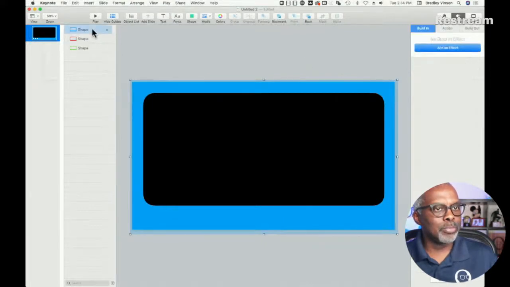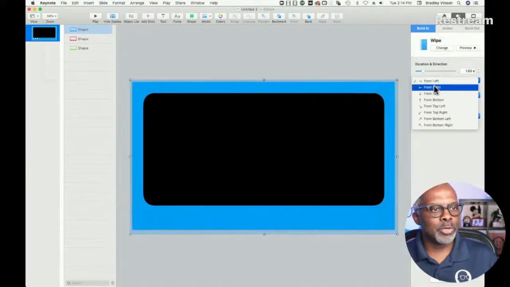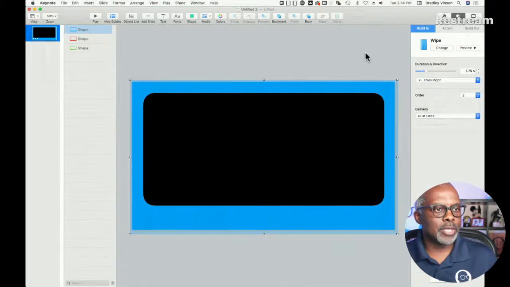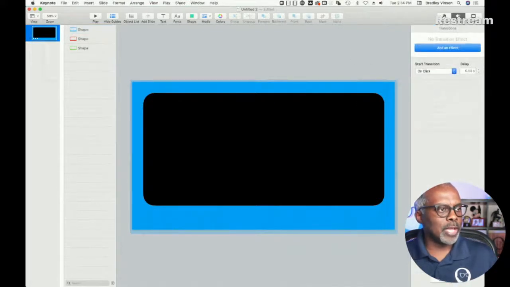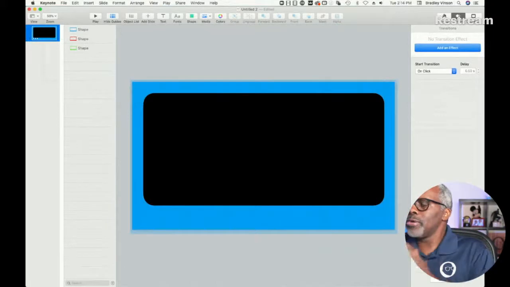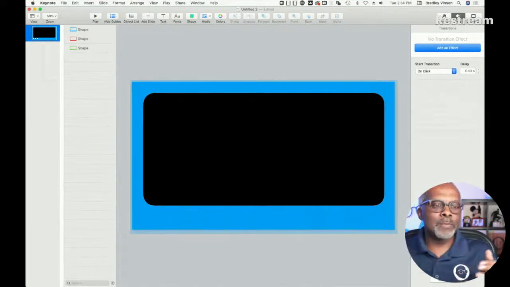Then we're going to do the blue one, wipe, and we'll do it from the right. Because it was on top, you can see it now. Right? So now let's do the build order and preview all this. So you can do that animation easily in Keynote, right? So if I export this into Ecamm, this would be an animated overlay. The colors would just wipe back and forth.